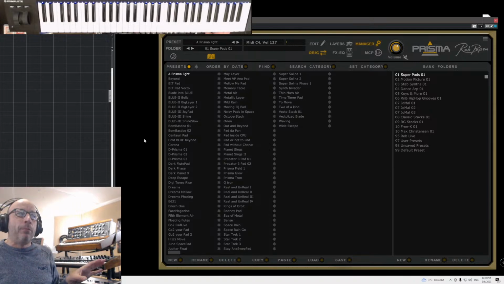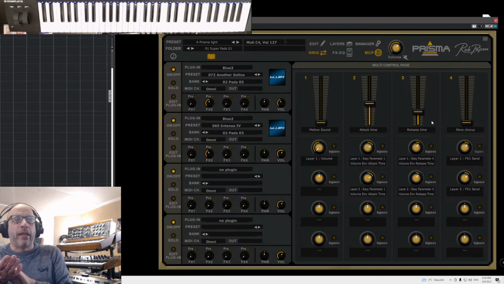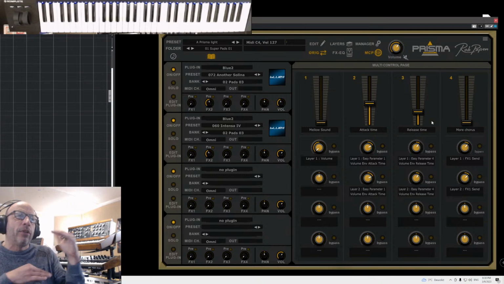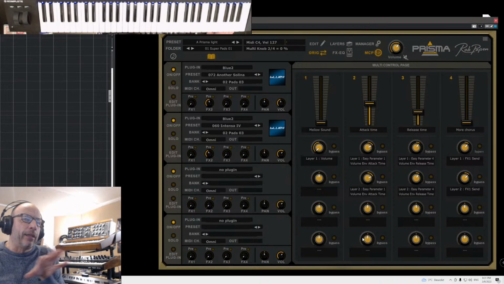What is very important with Prisma, because of the multi-control page, is that you really do the multi-control page at the very last stage. So if you're simply combining presets and you have 2 layers or 3 layers, then you start using the multi-control page, because once you have this already set and you load 1 layer, this multi-control page gets a little bit mixed up because you are adding another instrument.